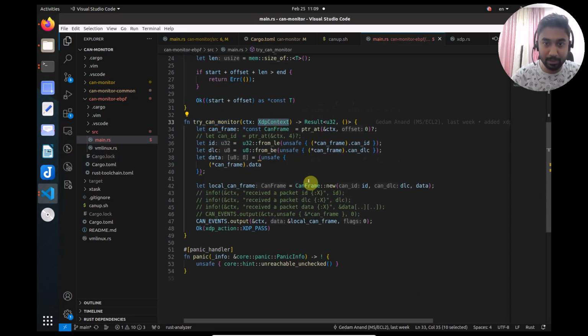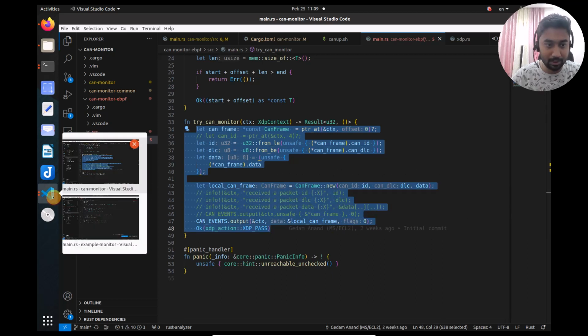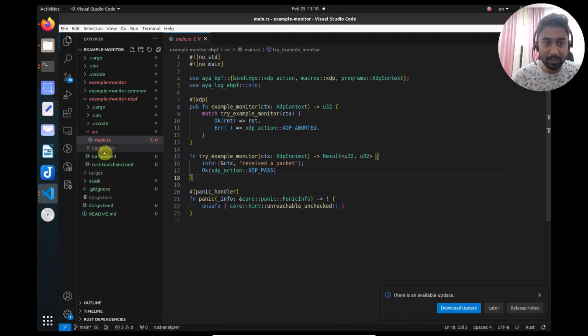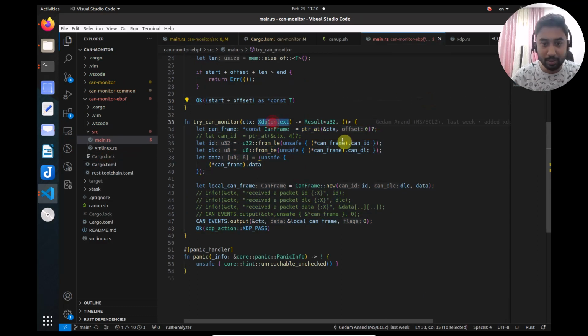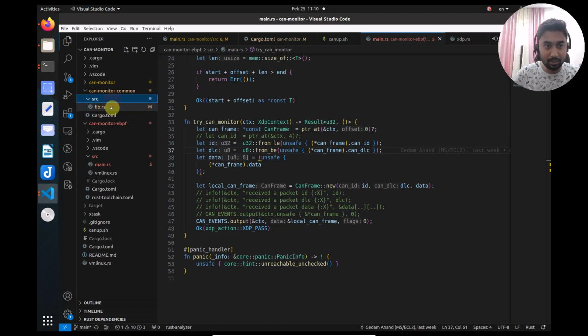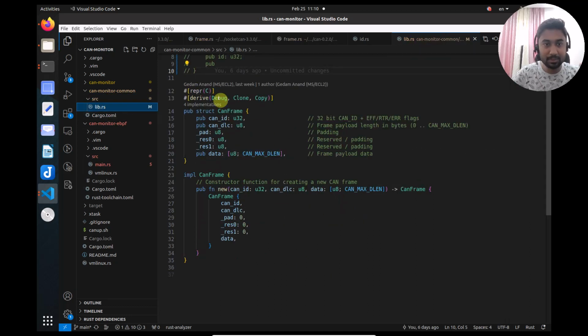Once we get the XDP context from the XDP program, it depends on us how we want to extract the data from that particular context. The tool which gives you the generated template just gives you the XDP context. What you do inside depends on how you extract the data from it. From the XDP context, I know I want to extract a CAN frame. So first of all, I have to create CAN data structures. For that, I have created a CAN data struct in my common library, that is here.